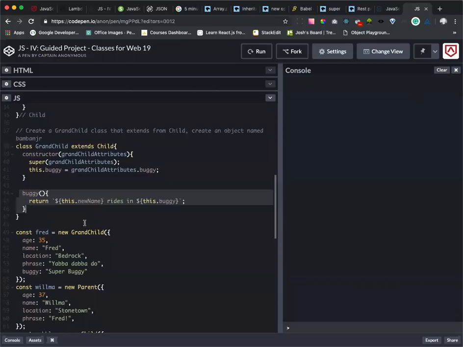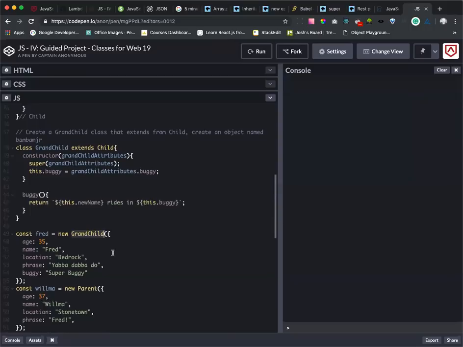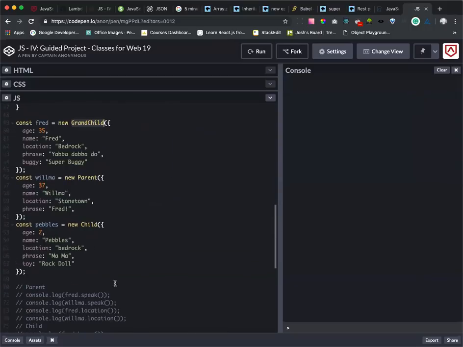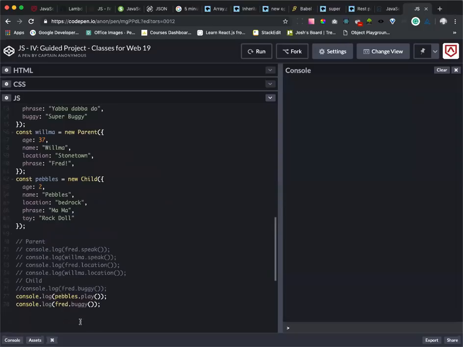Oh, wait a second. Grandchild is here. Okay, never mind. Fred was turned into a grandchild. I was looking at that for a second. Let me look at this again. Grandchild attributes, this.buggy, grandchild attributes, buggy, yep. Buggy, yep, return this.newName rides in this.buggy. Okay, and there's buggy. There's only one instance of Fred. Fred.buggy is being invoked properly. Yes, it is. Okay.